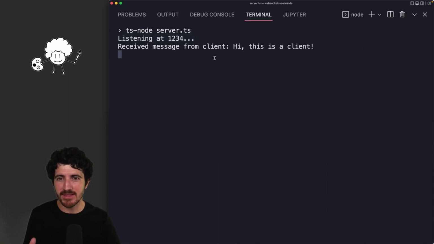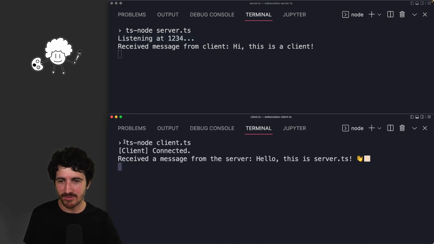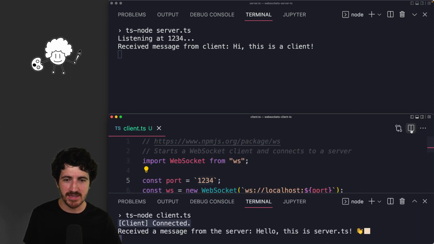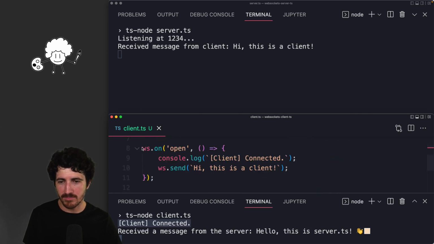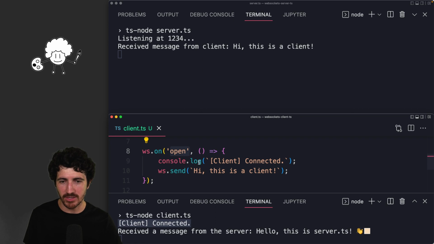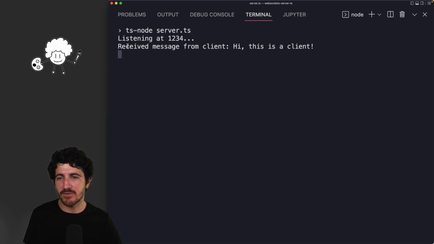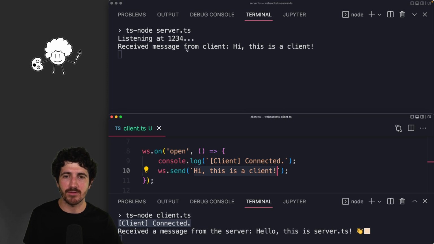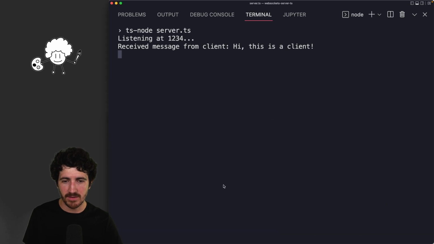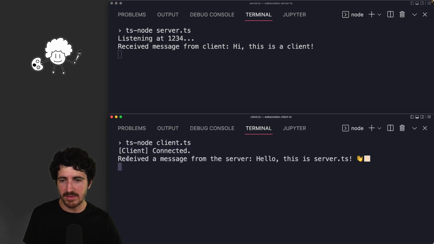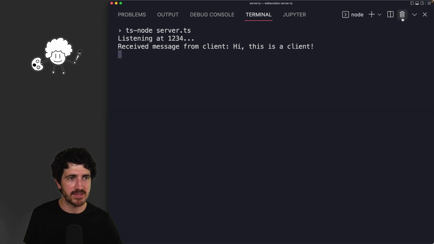All right. So you see that magic that happened there? I ran ts-node client. The client told us that it connected. That means that this open handler got triggered, right? So it opened a connection. It printed this client connected, and then it sent this, hi, this is a client message. The server then said, okay, I received a message from a client which says, hi, this is a client, which is this message. And then the client actually received a message from the server that says, hello, this is server.ts.